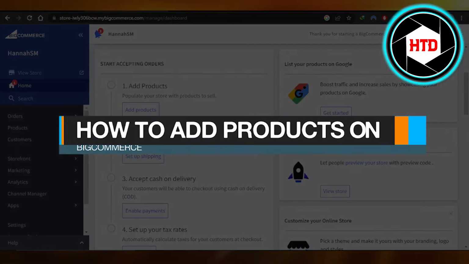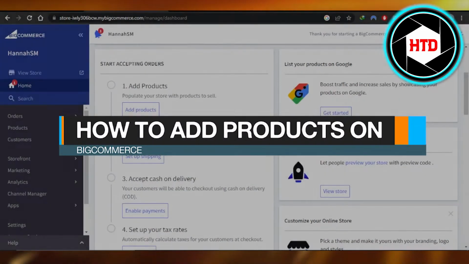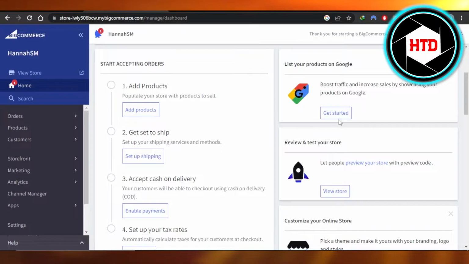How to add products on BigCommerce. Hi guys, welcome. Today I'm giving you a tutorial on how to add products on BigCommerce. So let's get into it.